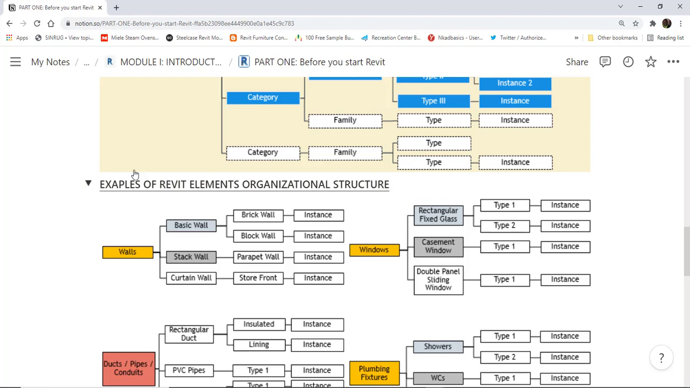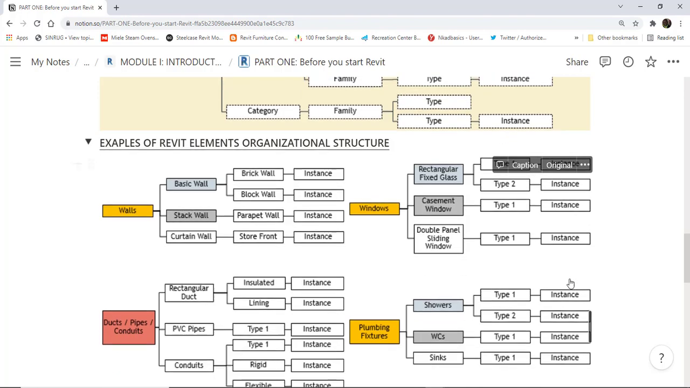The same thing is applicable to casement windows. So you can have a casement window family, and you can have different types of it. And within that particular type of it, you can create an instance of it or several instances of it within a project. You can also have a double panel sliding window. So the families of windows can be long. Depending upon the project you are working on, it will determine the family of windows you require. And for each family of window, you can have several types of it that you can use. And if you take each type, you can create several instances of it within a project.